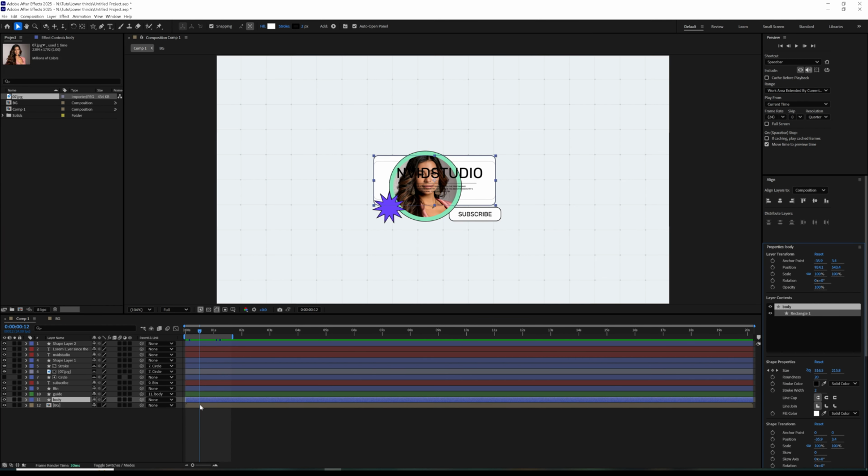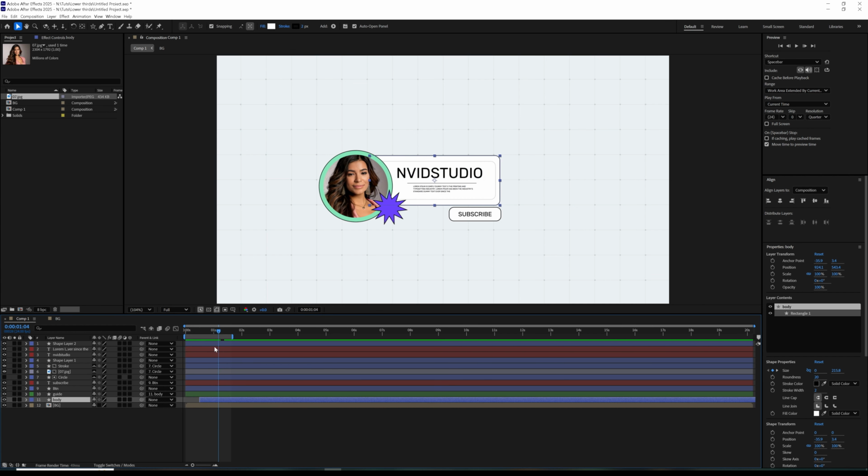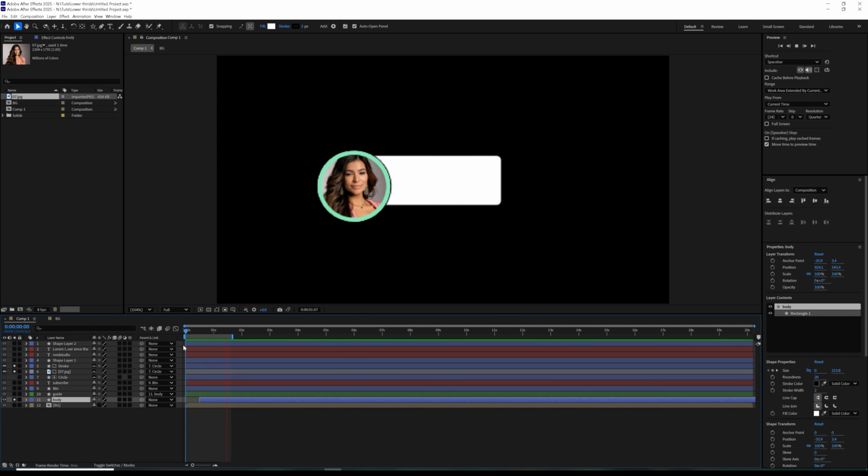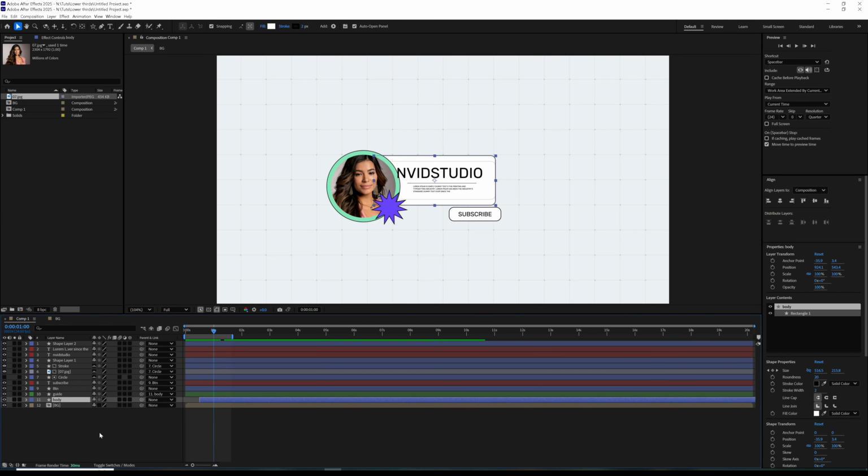Now let's offset the body layer and solo these 3 layers. Perfect. Unsolo them.